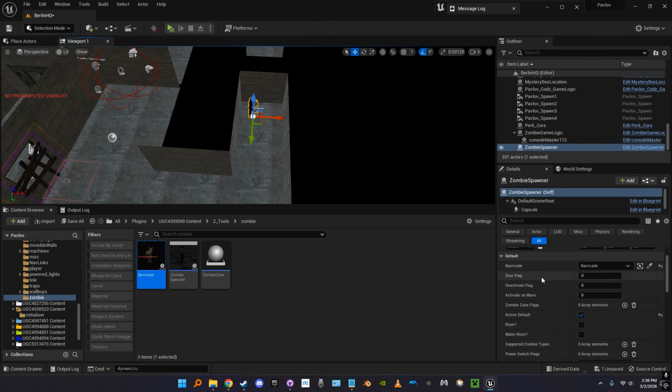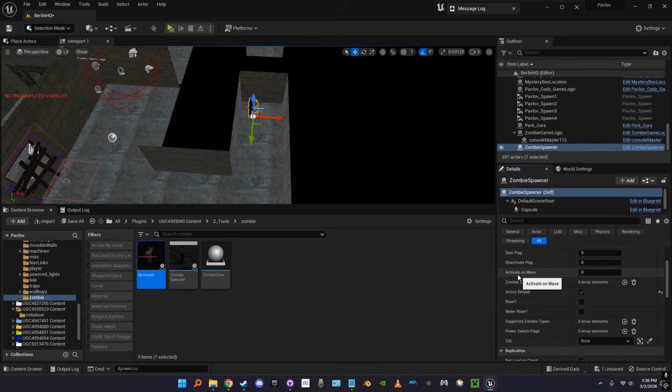If it's going to be active default, let's not worry about door flags, deactivate flags, activate on wave just yet. That's for something like if you wanted the panzers to spawn in on round 8, like it won't start until round 8. ZGL, oh, don't worry about that. That'll be automatically filled, so you don't have to do that.